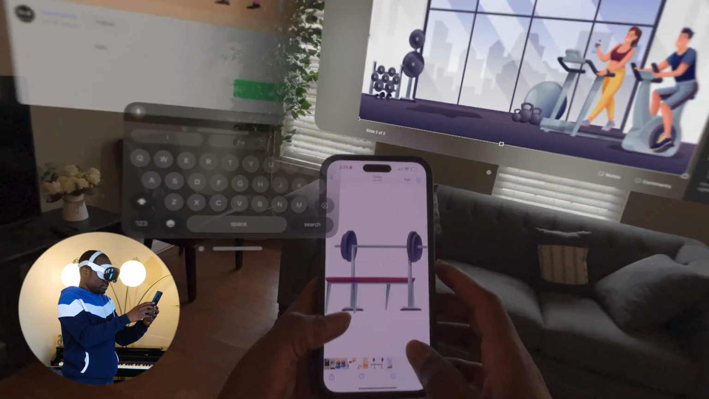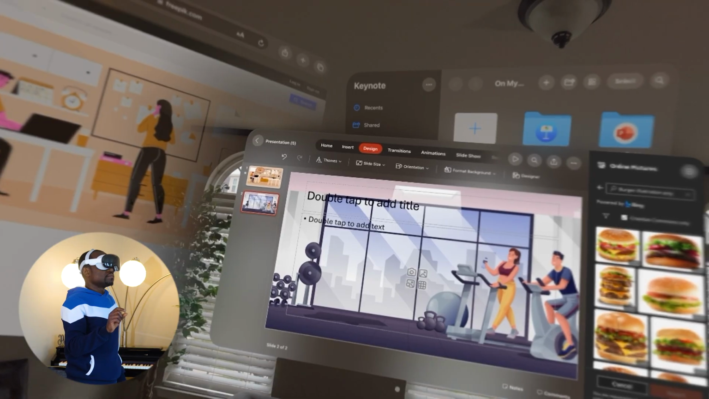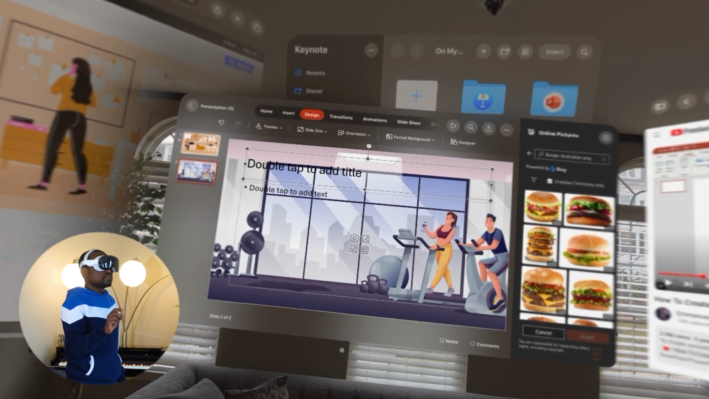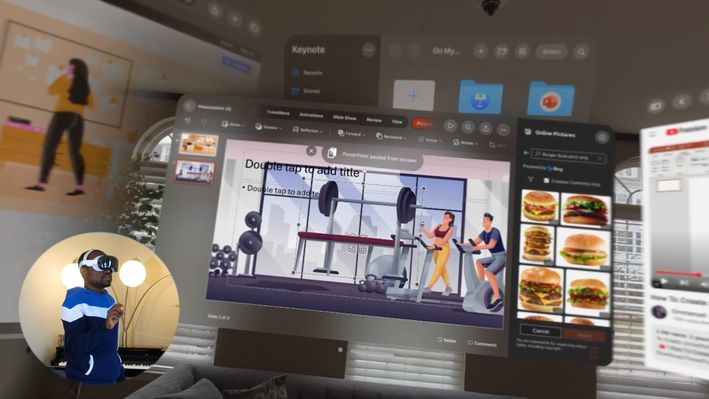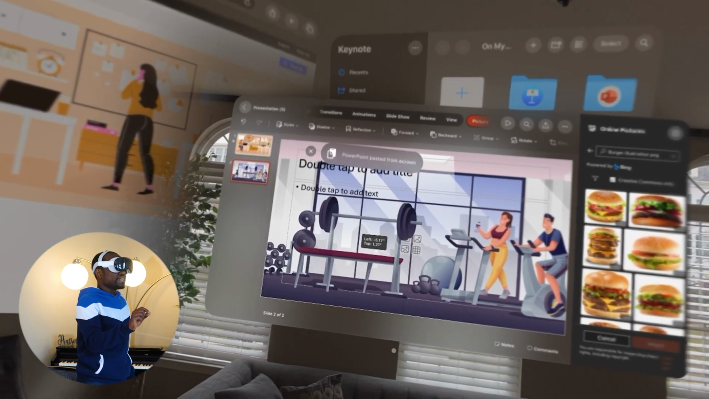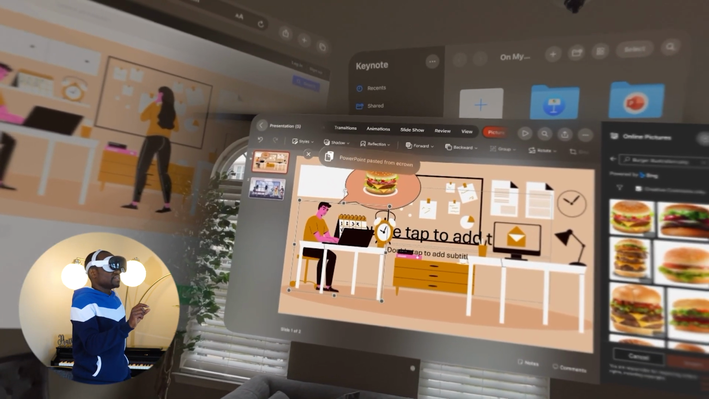So pretty much right here, I was testing out copying something from my phone into the Vision Pro. So I just went over to the phone and did a copy, and on the Vision Pro I did a paste, and as you can see, boom, that actually worked. That was pretty cool. And you can do this with your iPad, your laptop, and other devices. You can copy them vice versa.